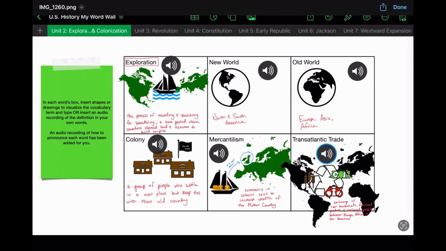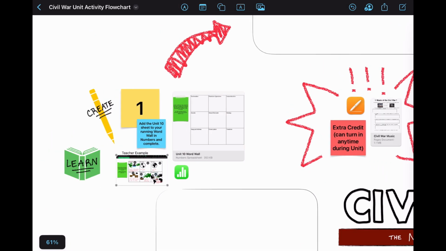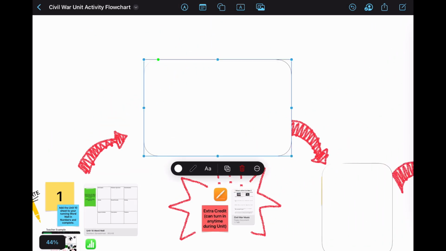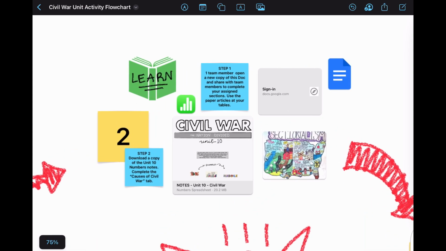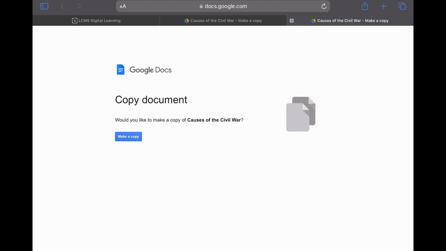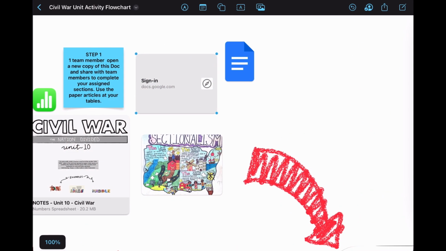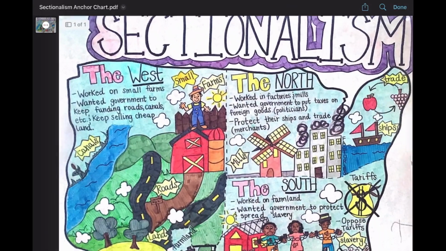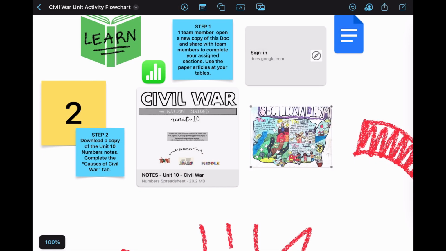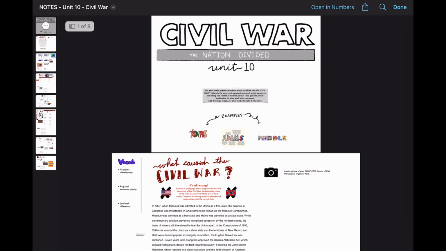On the second day of the unit, I could uncover the Day 2 resources, which would include a link to a Google Doc students would need a copy of for an activity, as well as their unit notes in Numbers they'll complete throughout the unit. Something really neat about Freeform is that I can import this Numbers template directly, and when students click on it to preview, they have the ability to open up their own copy in Numbers.